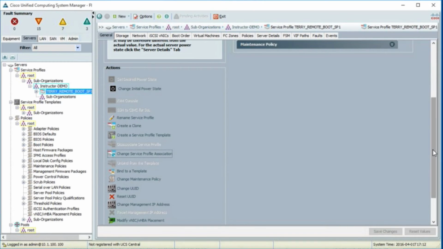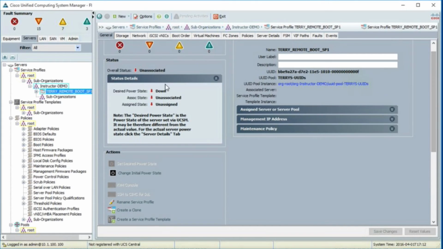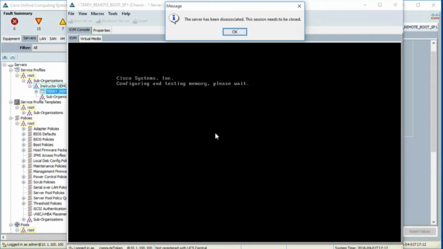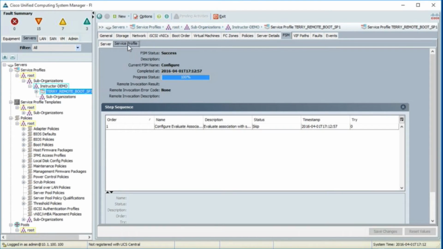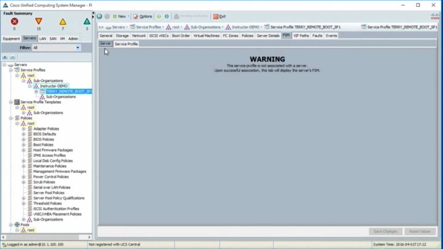And now what should end up happening is it should turn blue. And if I come up here now, notice it says the state is down. It is unassociated and it is currently unassigned. And the server is going through its thing. It's going to be doing a series of boots and reloads. So if I come over here and check this, notice the service profile says it's 100%. The server doesn't have any value because there's no server associated with the service profile.